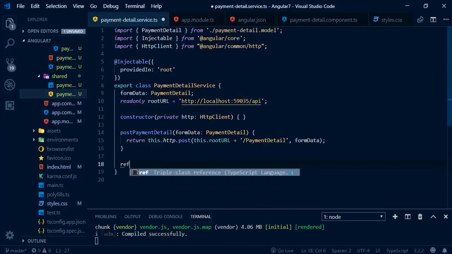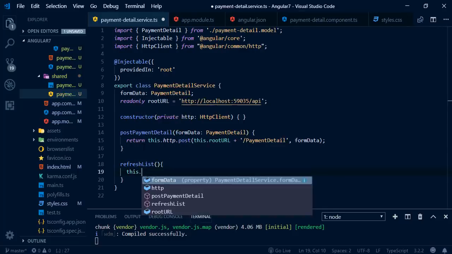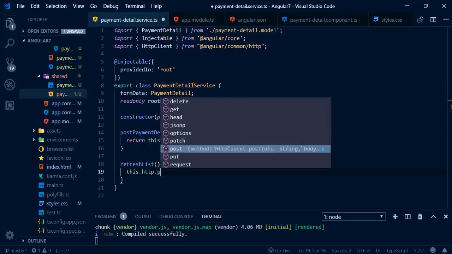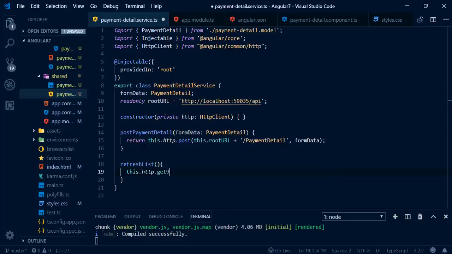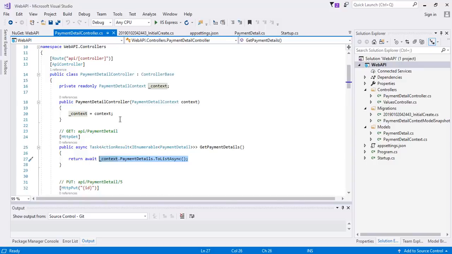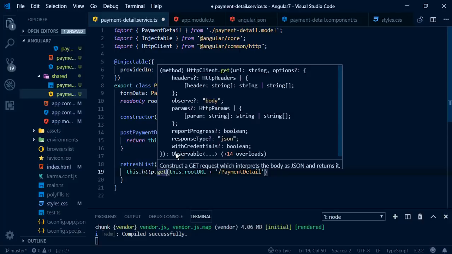I will name this function as refresh list. Inside this function, we can do this dot http dot. Since we have a get web API method, we can call this get function here. As a first parameter, we have to pass the corresponding URI, which is here API/payment detail. So I will copy this URI from here, then paste that inside this. This get function returns an observable.